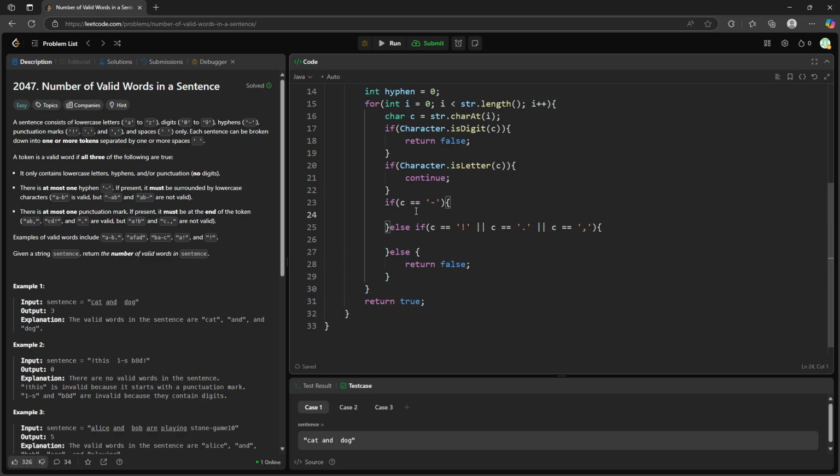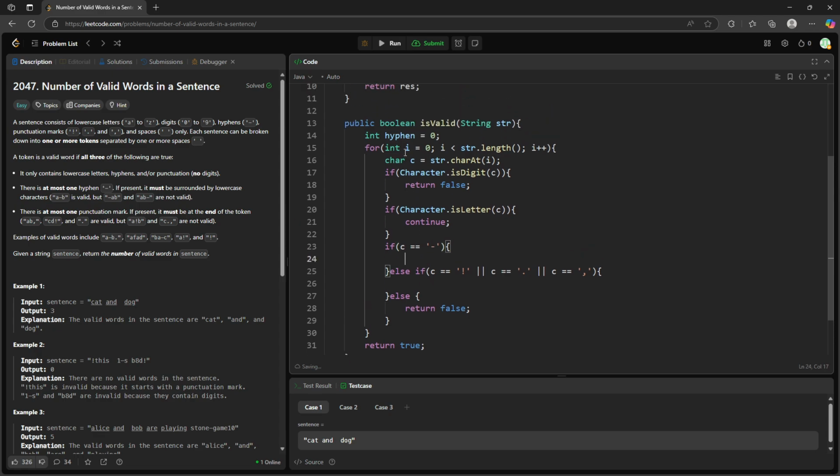So let's think about hyphen. If I see a hyphen, immediately I increment a counter for it. If hyphen count is greater than 1, which is at least 2, you return false. And the hyphen can only be between two characters, right? So it cannot be first. If i minus 1 is less than 0, that is, i equal to 0 and the hyphen is the first one, you return false.